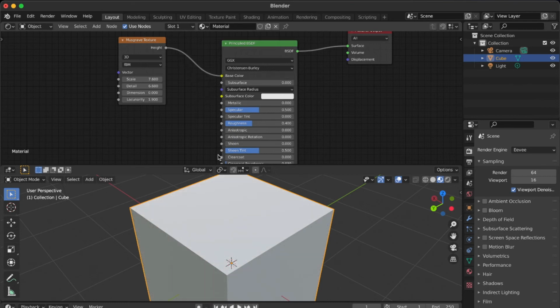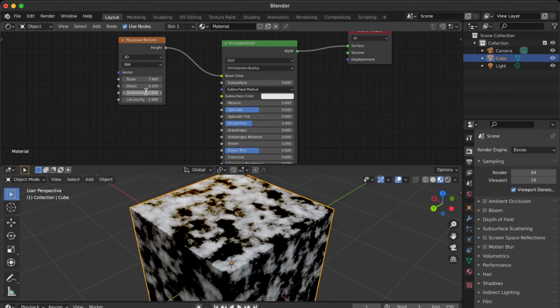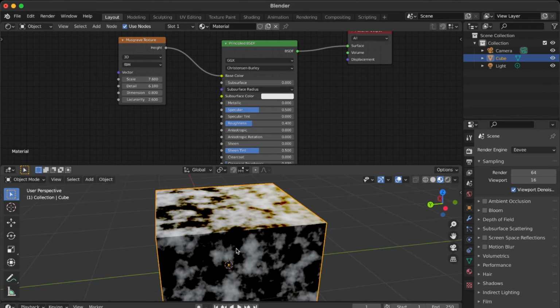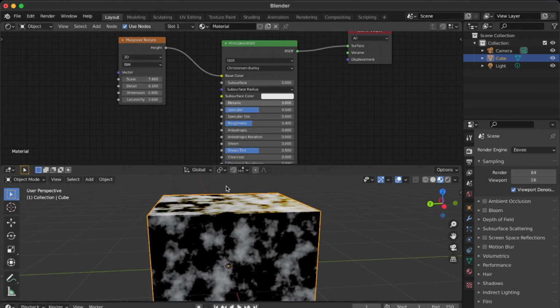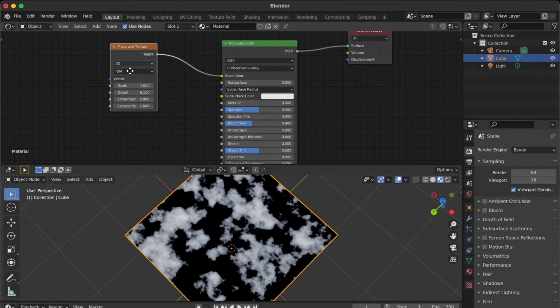All right, let me show you another cool one for this texture. I'm going to leave scale at 7.6. I'm going to make this 6.1. I'm going to make this 0.8, and then I'm going to change this one up to 2.6, and we've got a cloud-like texture. How cool is that? Look at that. Clouds, like clouds in the sky. There you go. That's what you can use your Musgrave texture for: clouds.